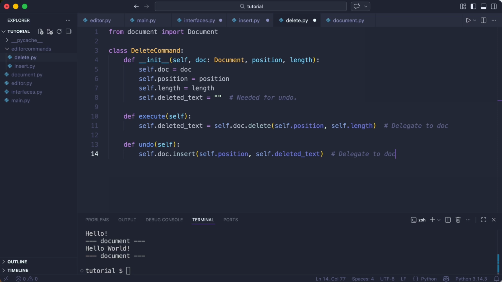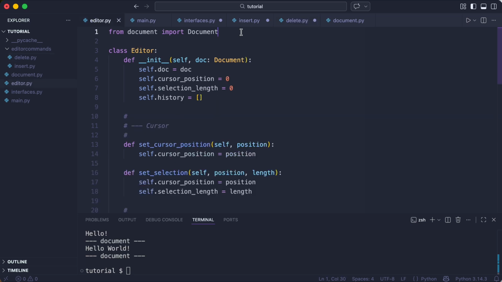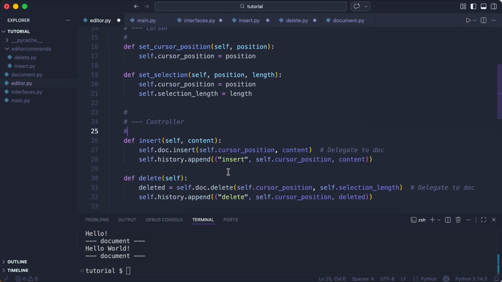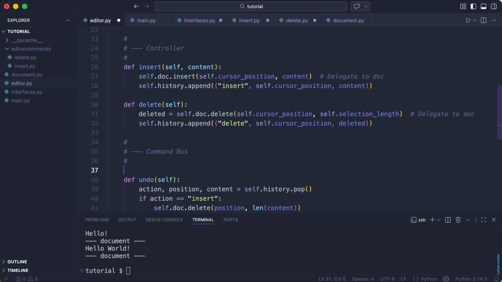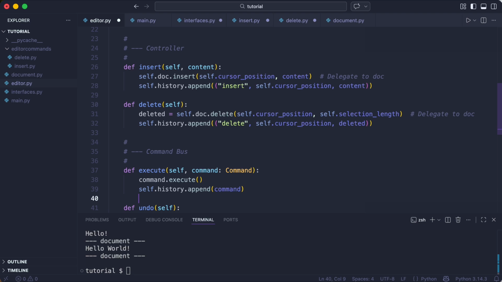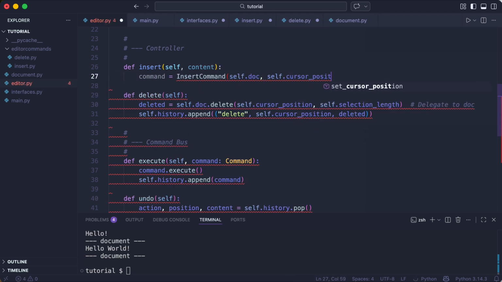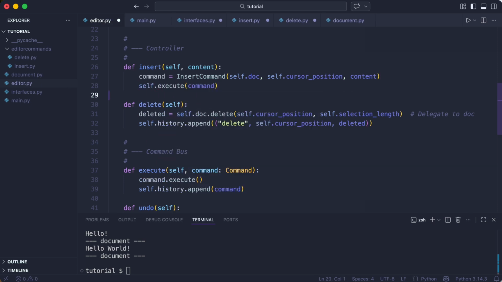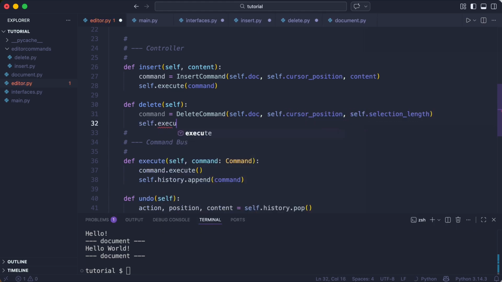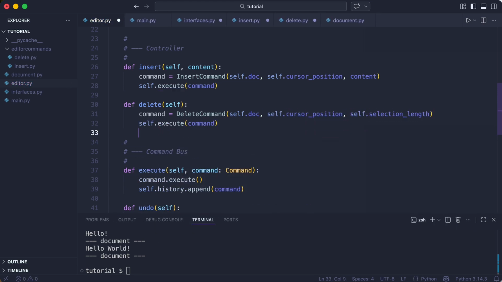Command initializers accept and store all required information in order for the command to do its job. Now I need a method that executes commands and puts them on the history. The insert method will now instantiate an insert command and pass it to the executor. I do the same for delete. And the undo method can be drastically simplified.